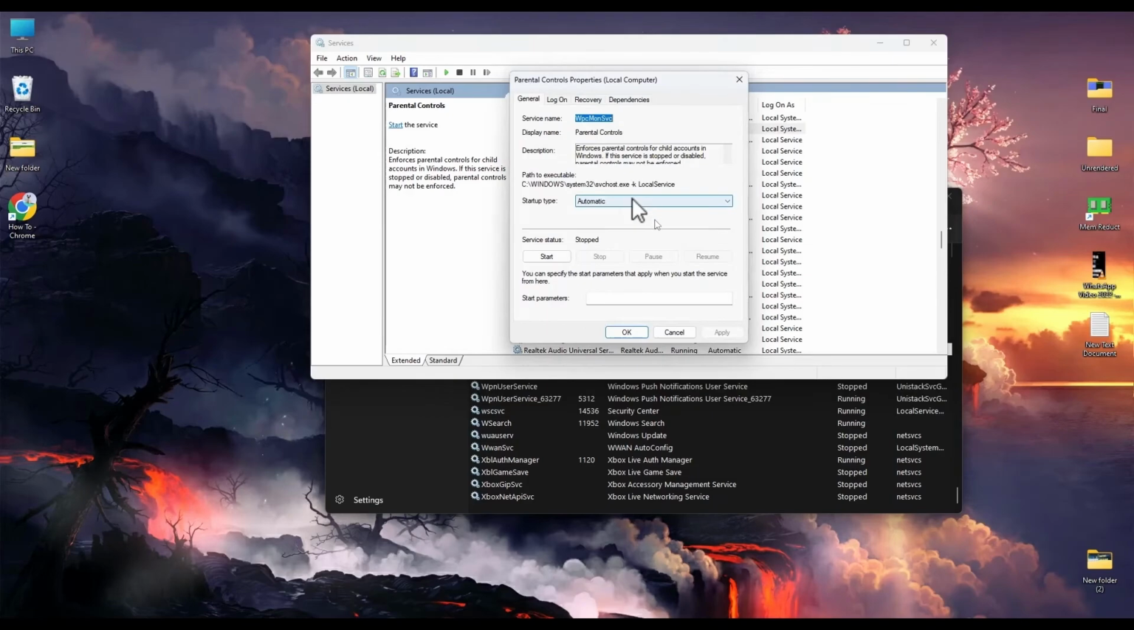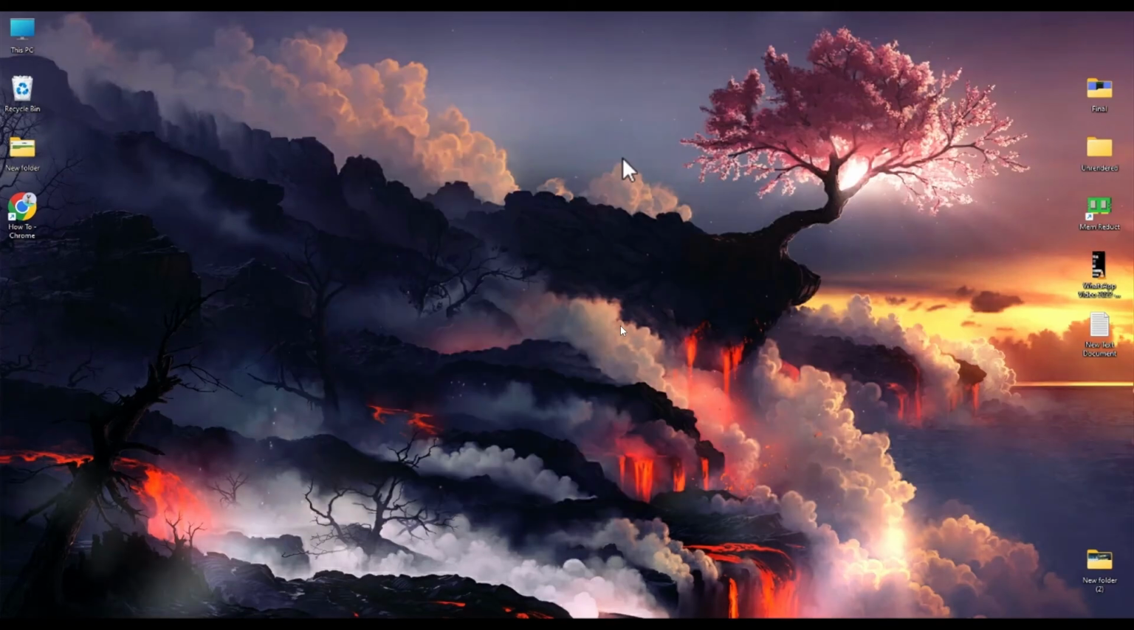After that, change it from automatic to disabled. Here it is, click on disabled and then simply click Apply and then OK. Finally, close both windows and that's it. Parental controls are now disabled on your Microsoft account. If you are still having issues, then make sure you're signed in with an administrator account.